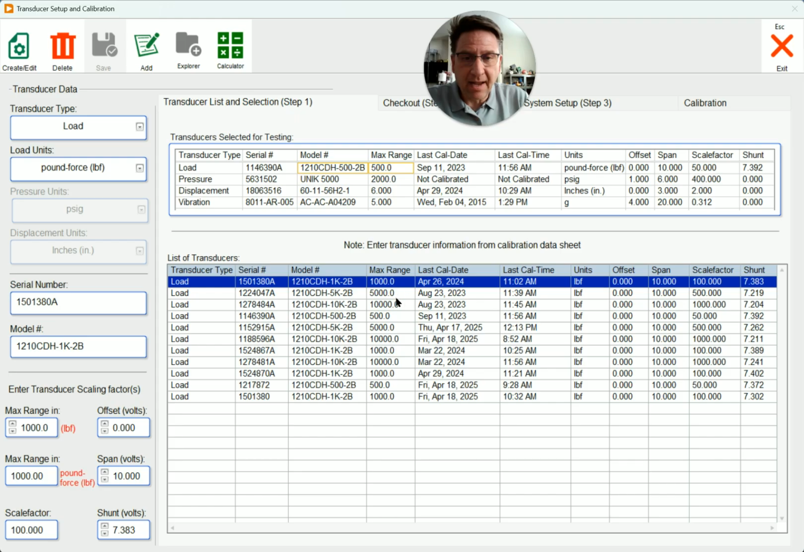In this case, we have 1,000 and 5,000 and 10,000 and a 500, and we have multiples of each one. So what's nice about the software is you could have multiple systems, and you could actually share the load cells from system to system as you have the data entered in for the max range, the offset, the span, and the shunt calibrations. It gives us our scaling factors.